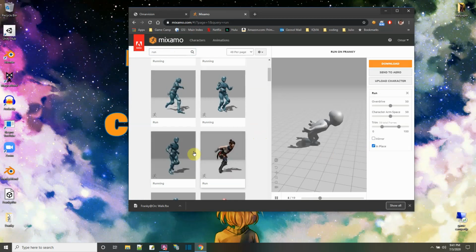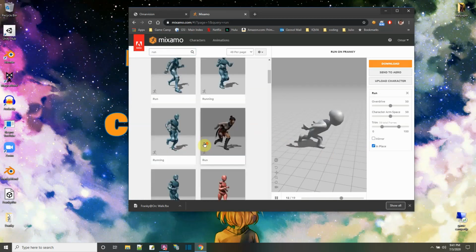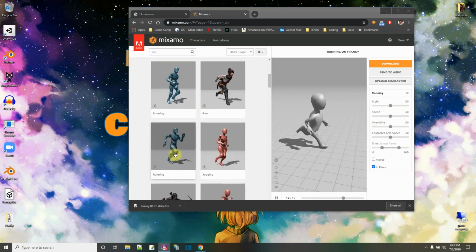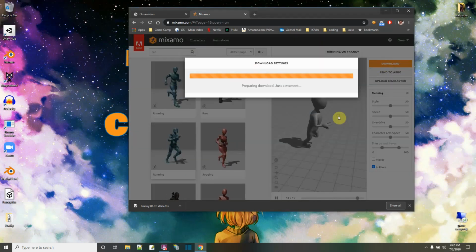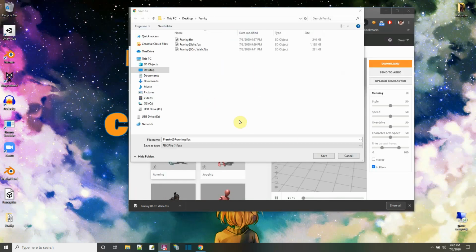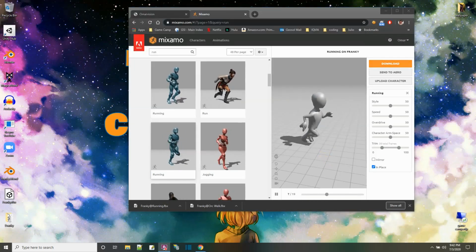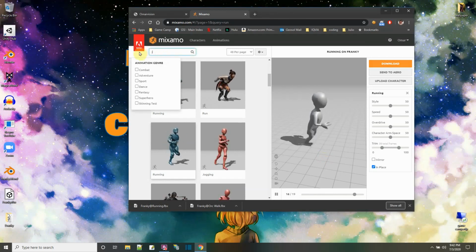And here, for all you people that like Naruto... Not sure. Yeah, this one looks like a nice peppy run, and I'll download that. Running, save it. Let me think what else I could possibly have here is probably jumping.